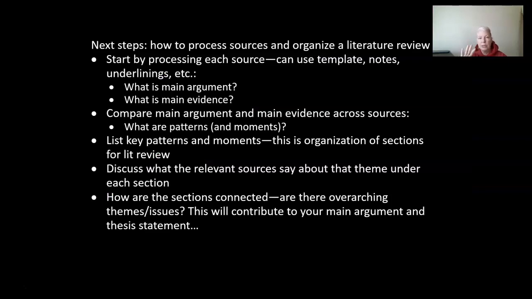All right, so let's get more specific about the sequence of steps from the revised bibliography to the literature review, all right? So once you have a revised bibliography, you are going to start processing each of those sources. This is the point where you are going to read them carefully and take notes on them, or use some other way to pull out all the main information so that you have it and you can use it in your paper, okay?